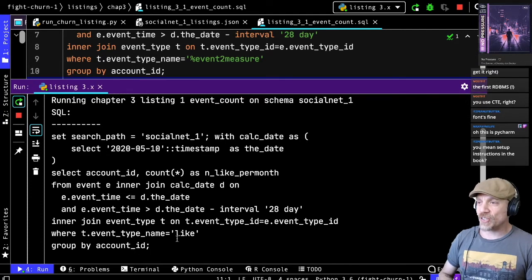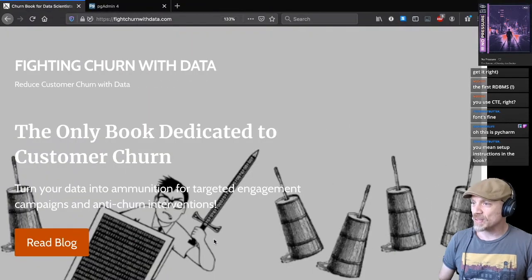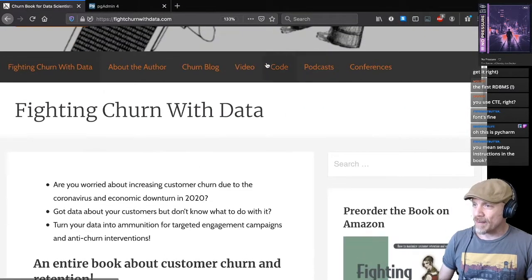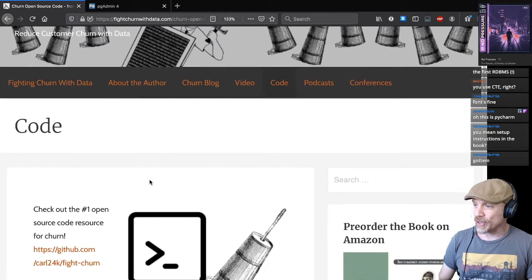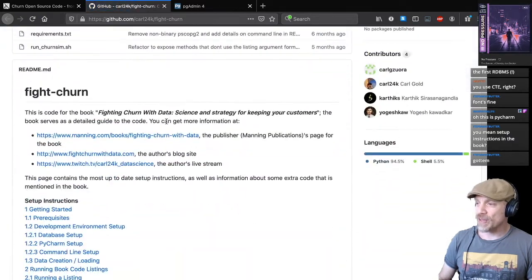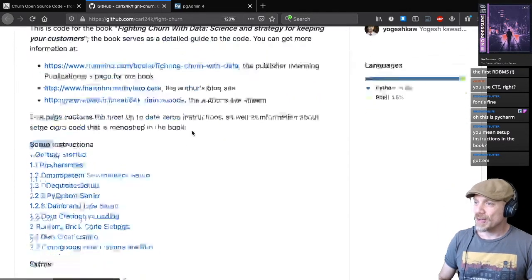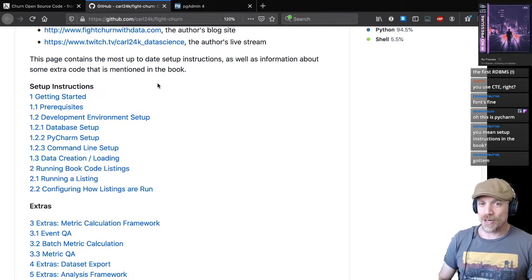The setup instructions are actually on the GitHub repo. To be clear, it's Peanut Butter's question. Let me just show you real quick. This is my website, and I have GitHub linked on here. The setup instructions are really in the README for the GitHub repo. So this is where all the setup instructions are. Make this font bigger. These are the setup instructions, and this gives you everything you need to get going with the book.